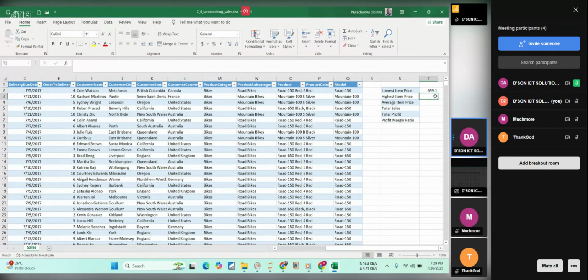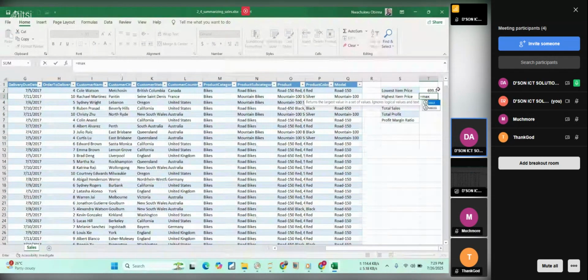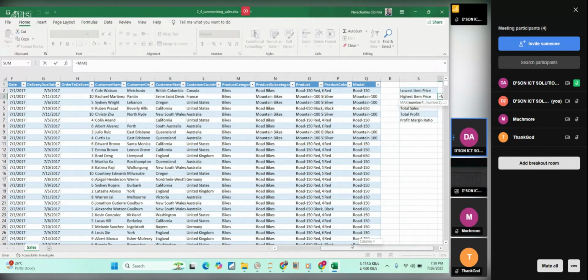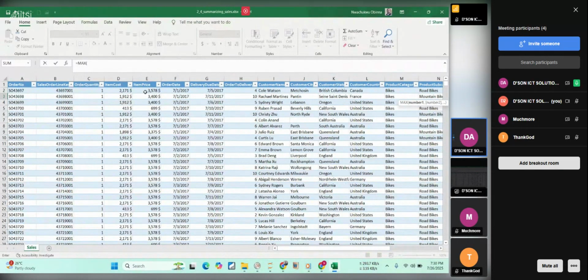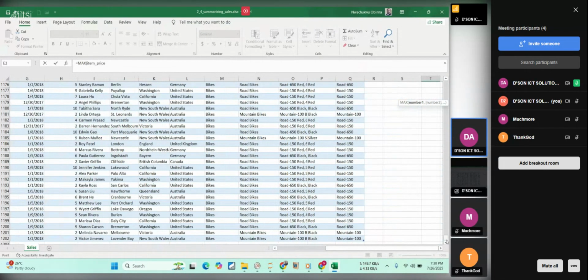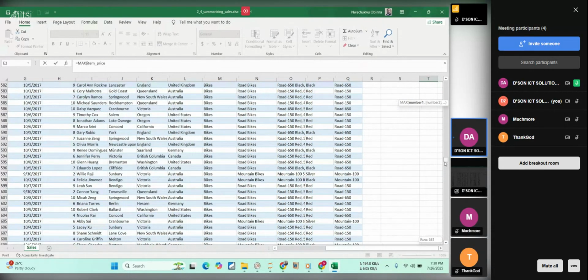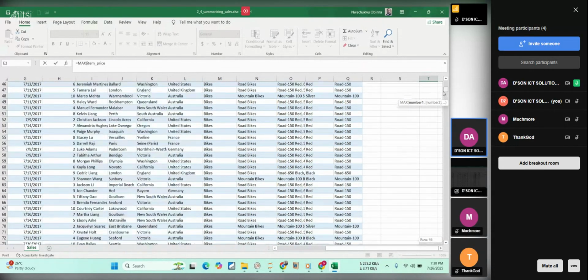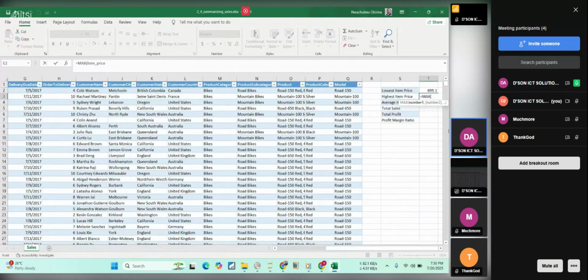Now next is the maximum. So I say equal to max, and then I select the same item price. I come up here and say Control Shift down. Everything is selected for me. I scroll up to see myself.